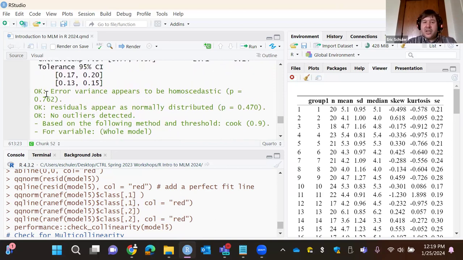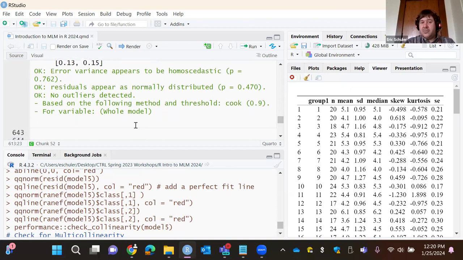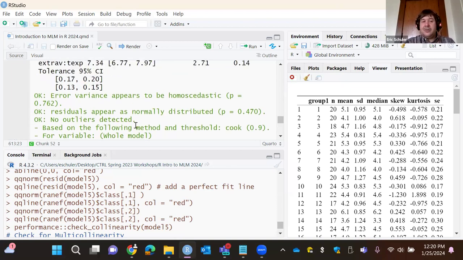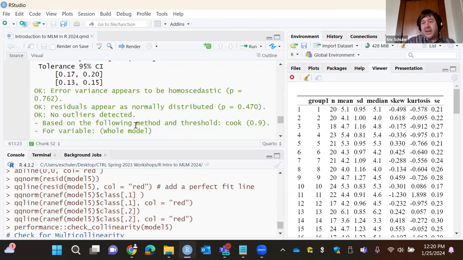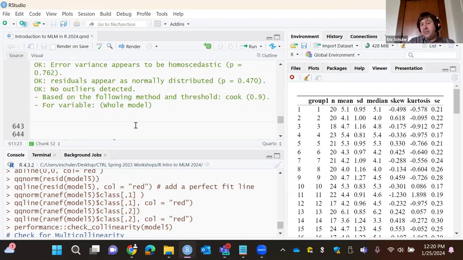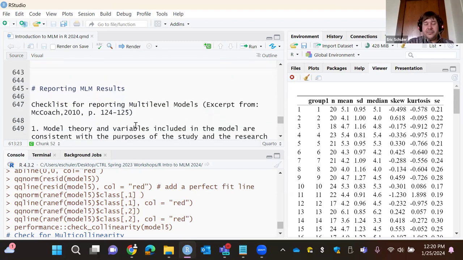It also gives you a quick check to see if the error variances appear homoscedastic, which you want. Do the residuals appear normally distributed, and are there no outliers. And it gives you results based on those criteria. So I'll do the visual checks and then these to back it up as well. And so far, I feel pretty confident with the assumption checks.